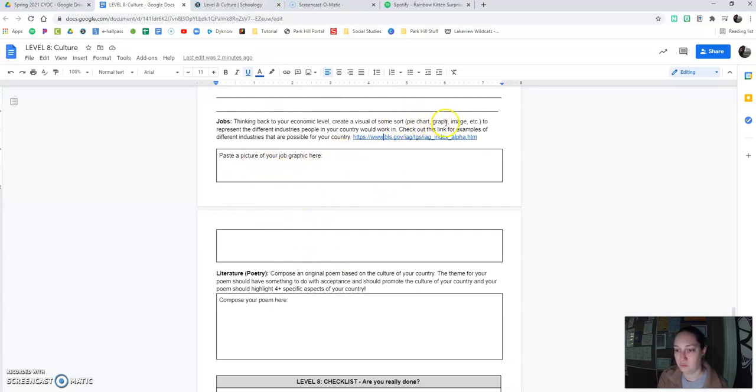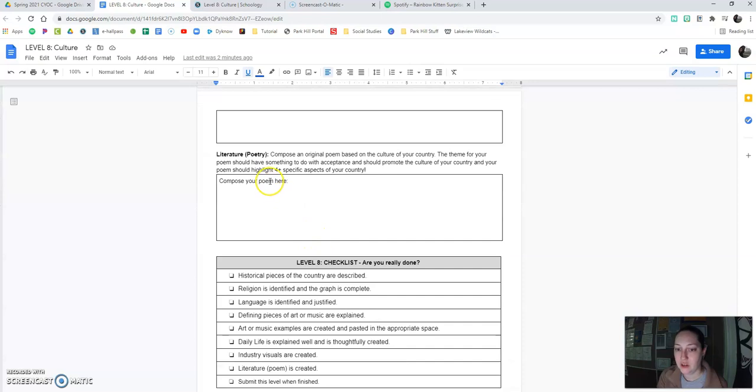Again, pie graph, pie chart, bar graph, image, whatever you want it to be, and you're just going to put it here, okay. Then you're going to make a poem. Miss Packer is going to be so excited about these. You're going to compose an original poem based on the entire culture of your country, okay? And this can even include other levels. So if you want to include the map of your world somehow in this, or the location of your country, that's totally fine. It's literally anything to this point that you've created about your country.